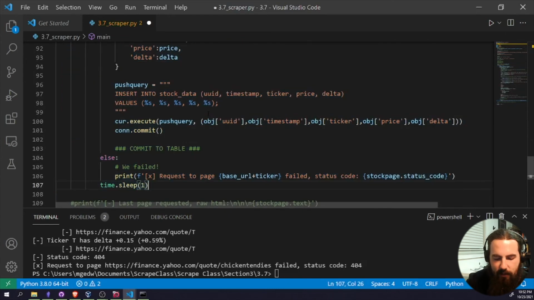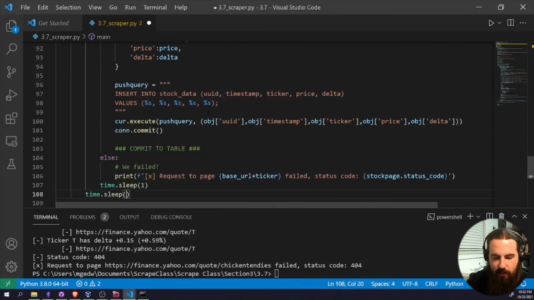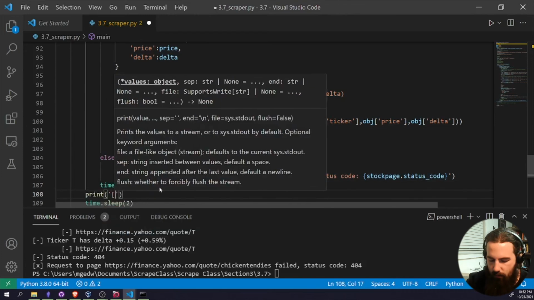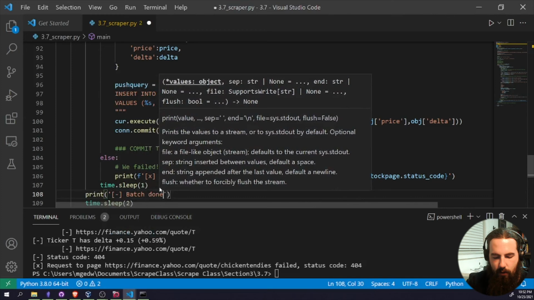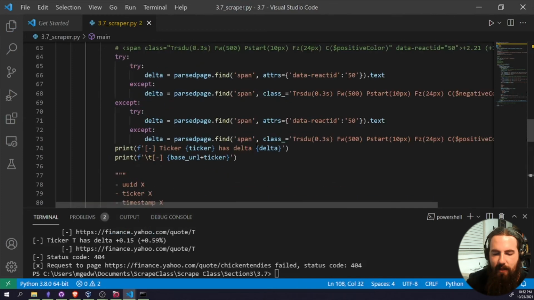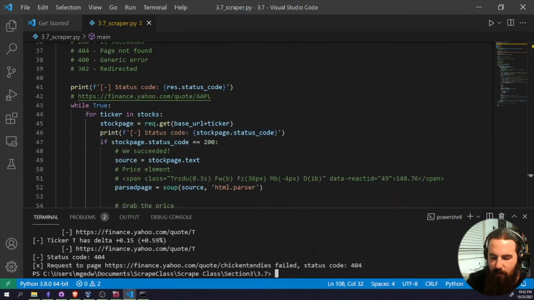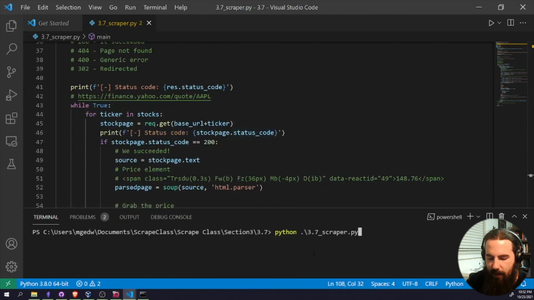So we're going to indent all of that, and we're actually going to do a second sleep to sleep in between batches. So let's just do a 2-second sleep there. And let's print something. Batch done. And what this is going to do is it's going to change it from something that just runs one time every time you click go to something that runs continuously throughout the day.